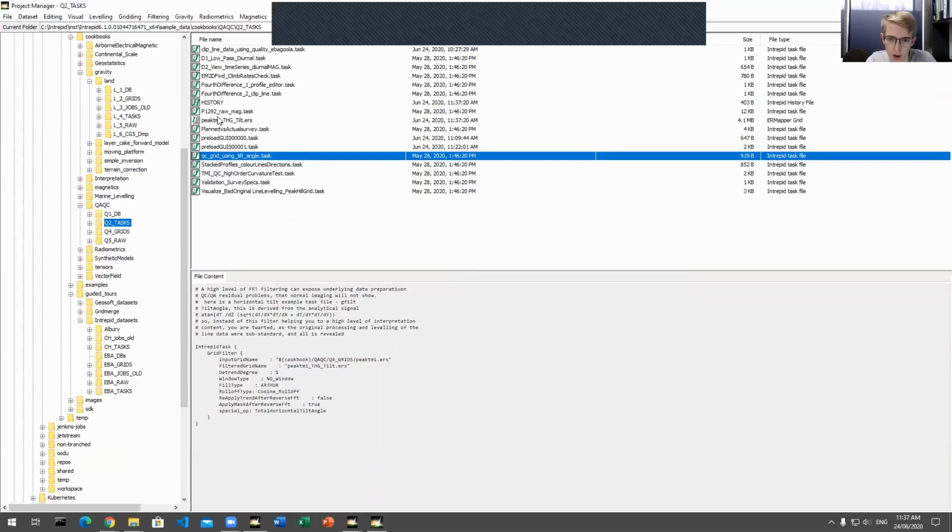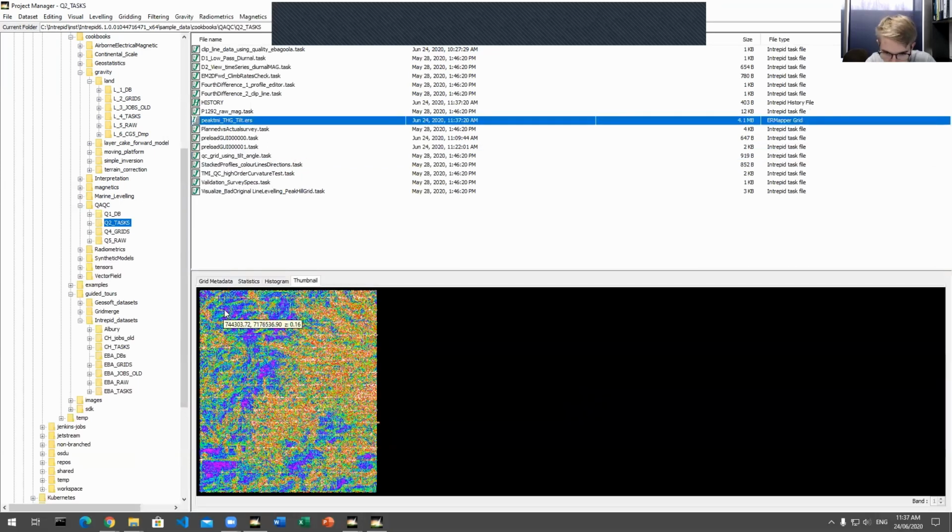So here we have the peak TMI, the tilt. And again, just in this visual window here, we can see those tie lines show up as errors once again. So that's an alternative. If you don't want to take the second vertical derivative, you can use a grid filter and a cosine roll-off in those areas.